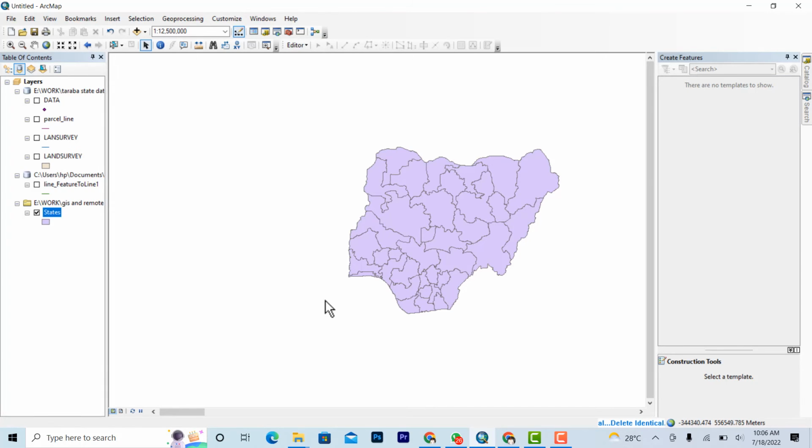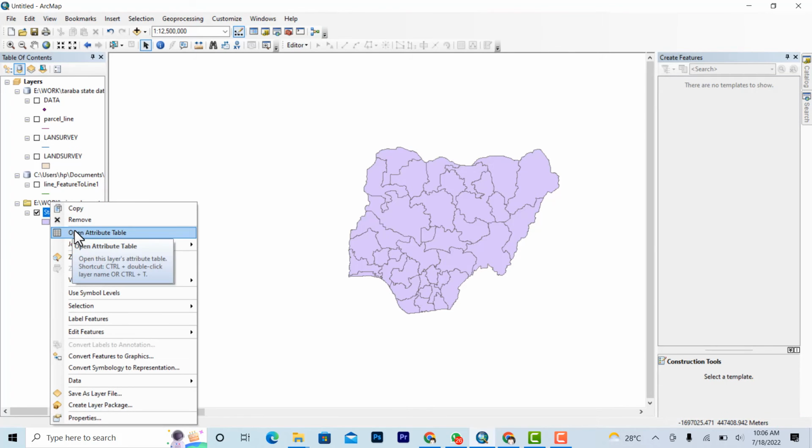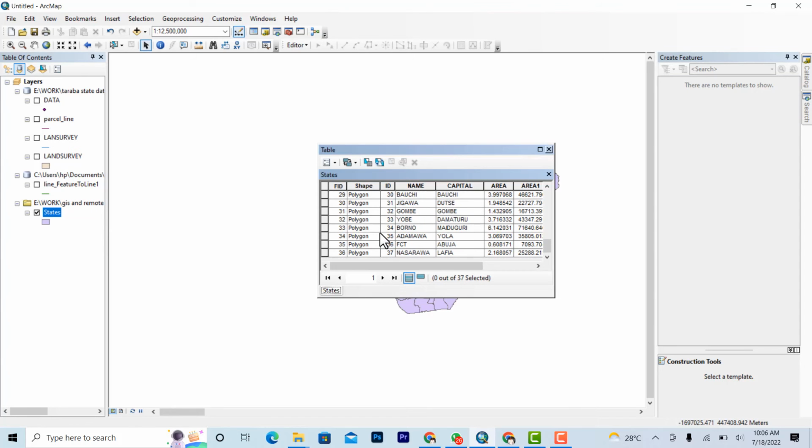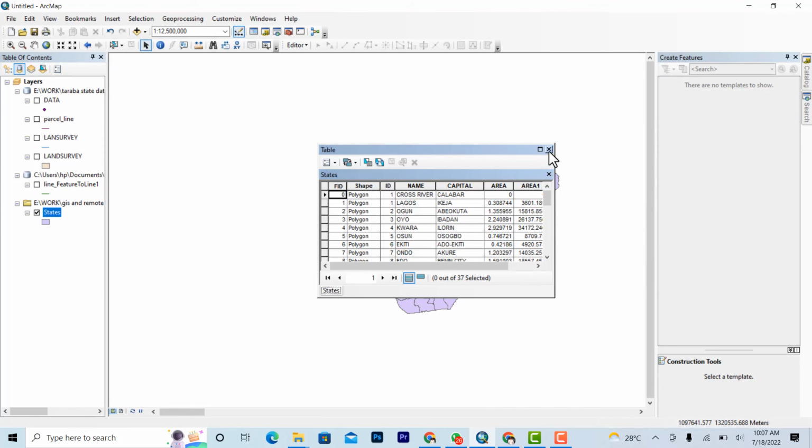It will process and let us know of the result. Okay, it just showed us that it has deleted everything. So let's go check whether our original 36 states and FCT are back. Yes. So it has already gone through this. It checked that Cross River has more than one, Lagos has more than one, Ogun has more than one, Oyo too. Then it deleted all of them that repeated themselves. Okay, so basically, this is how you can delete identical polygon features.